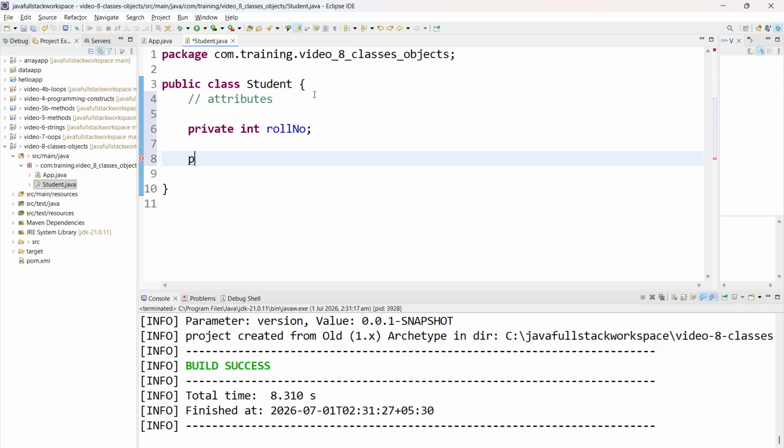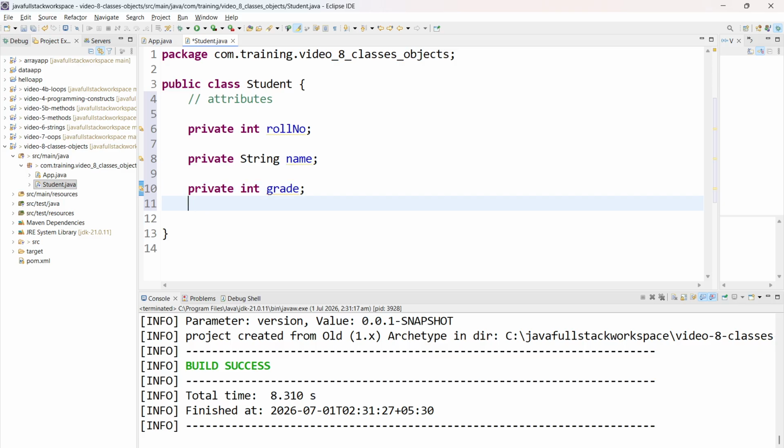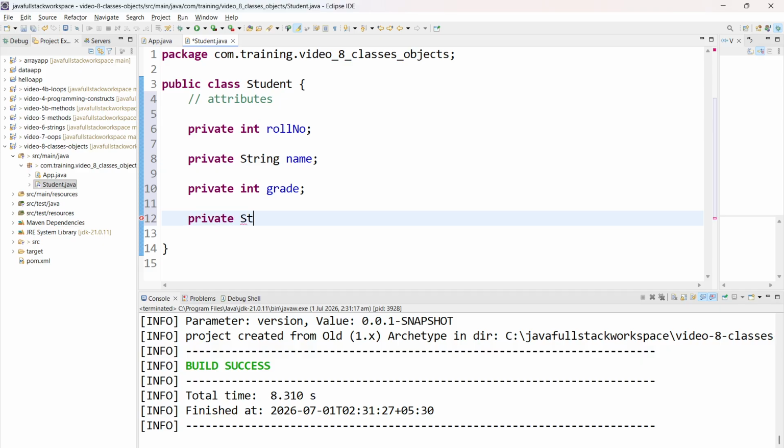This kind of coding convention is camel casing, or I think it's a Hungarian notation. Now the next attribute is, let's say, string name, or in which grade the student is studying, or in which school the student is studying. So this is how the attributes are defined.